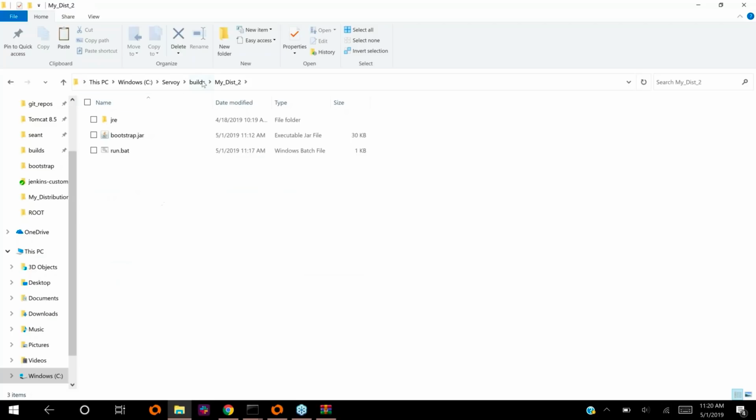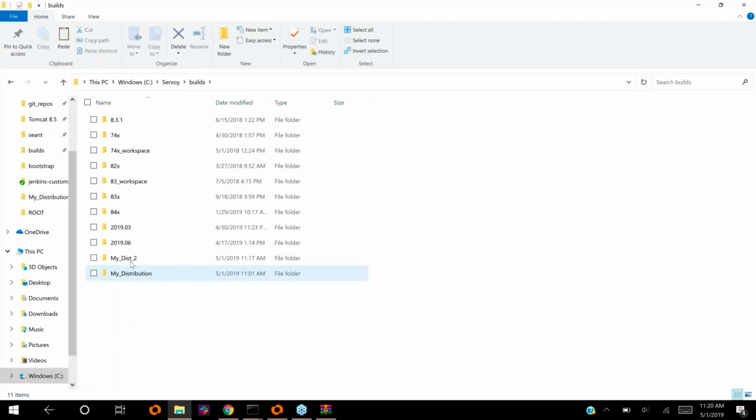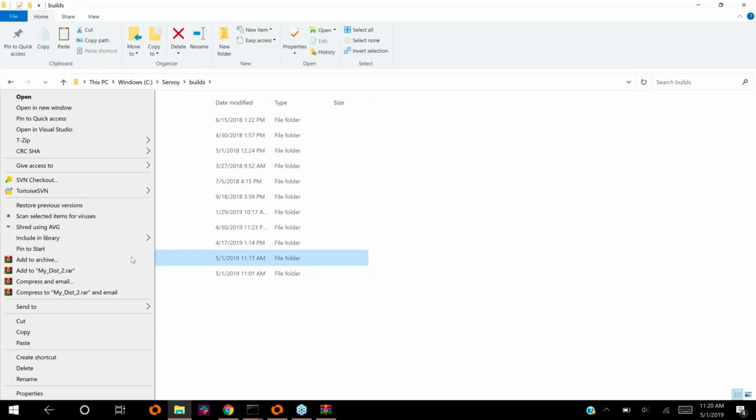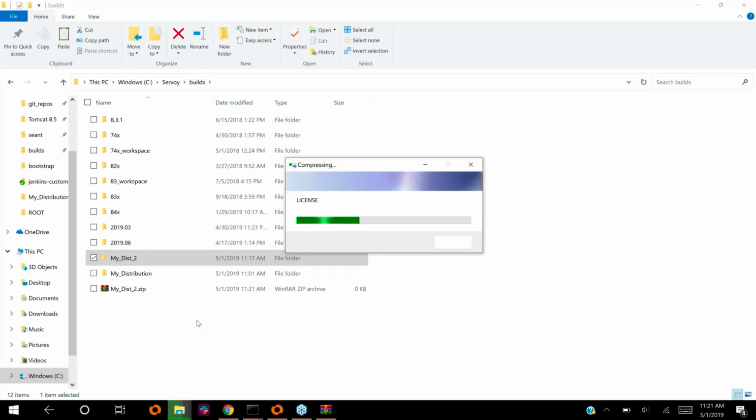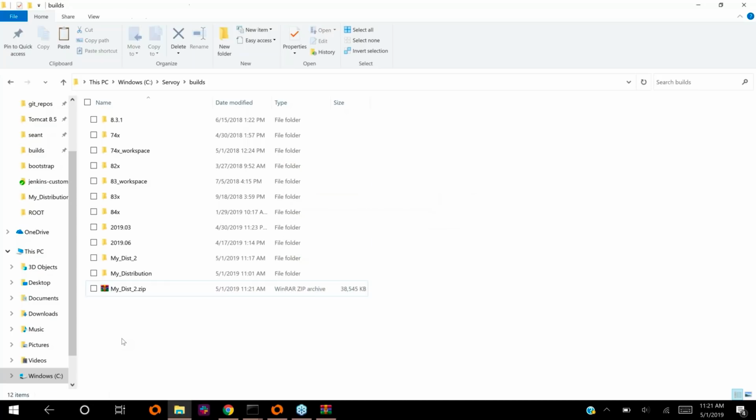The next thing that you would do is you would finally just compress this, so you could send to compressed folder and zip it up, and then put this on your website for your users to download. And the instructions would be that they would extract it, and they could then run the bat file.